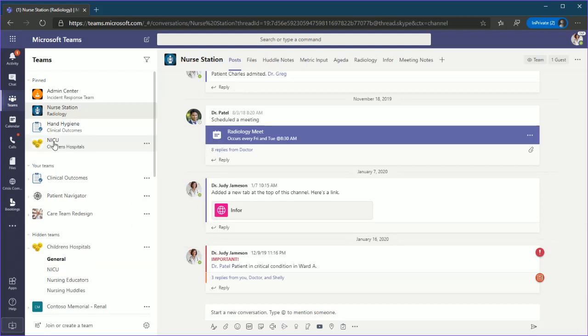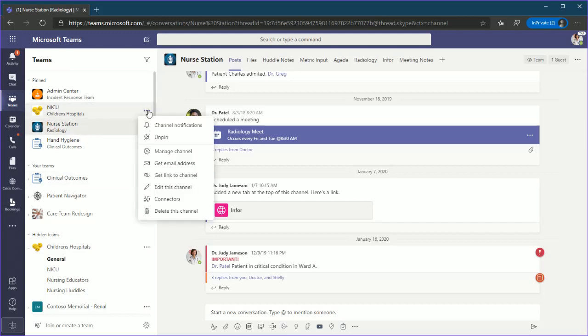Once I perform that action, you'll notice that the channel is now listed under my pin section, and I can move these around so that I have the best view possible. Additionally, I can remove these from pinned locations the same way, selecting more options and unpin.